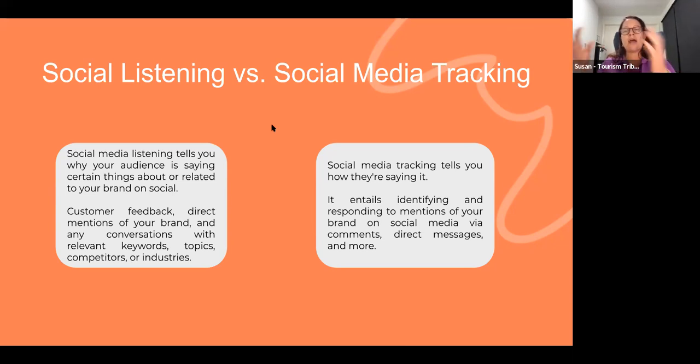And then social tracking is basically how they're saying it. So where are they saying it, and how are they saying it? Is it comments? Is it reviews? Are they direct messaging you? Whatever the case may be. So there is a slight difference between the two.